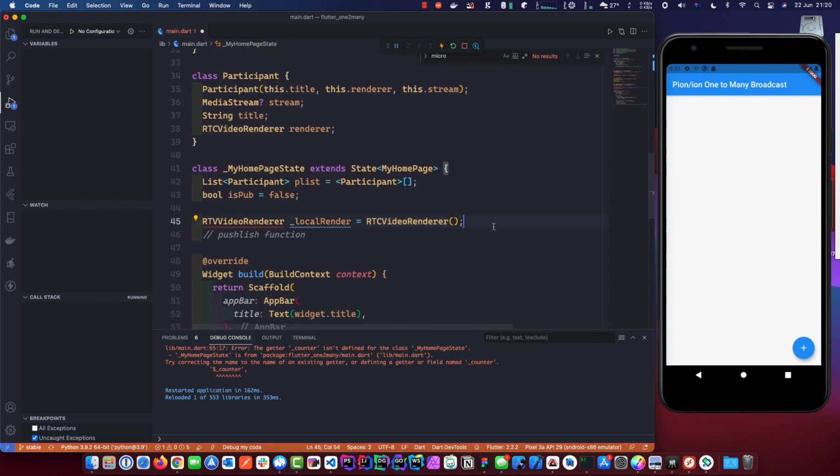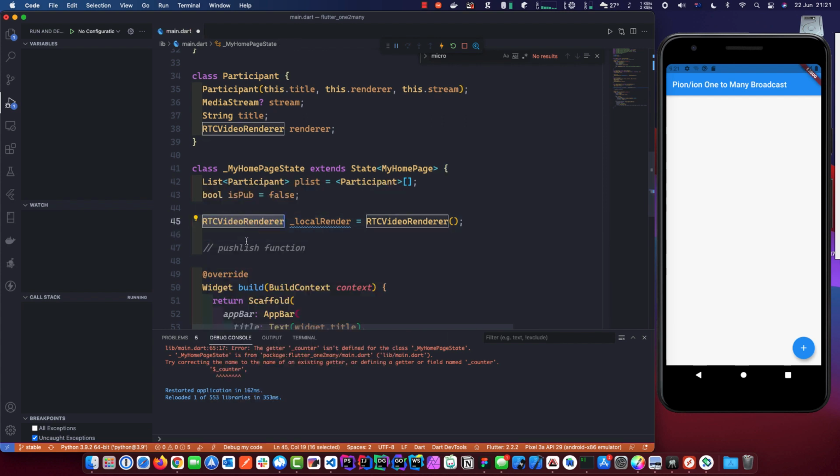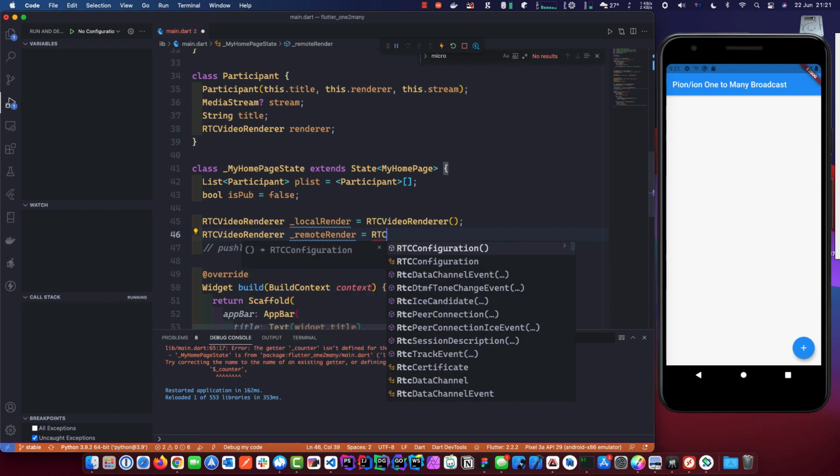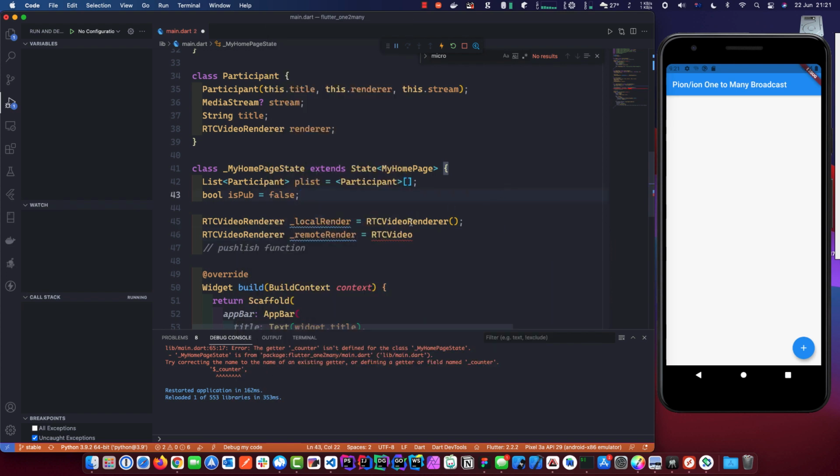I am using Visual Studio Code, and I'm not sure why it doesn't give us autocomplete. There's a typo here, by the way. It should be RTC. We're going to do the same thing. It is the same type, and the variable we want is remote renderer. RTC video renderer. I'm just going to copy and paste this, we don't want a typo on this.